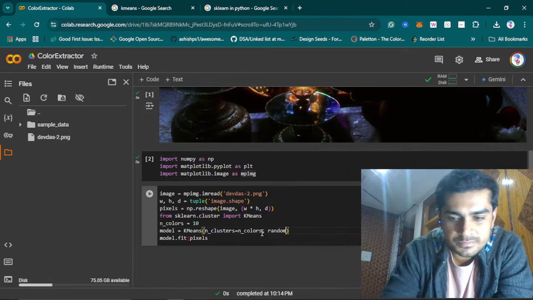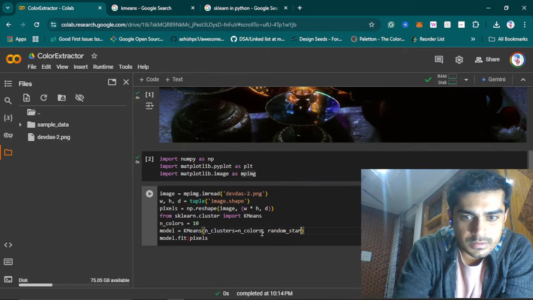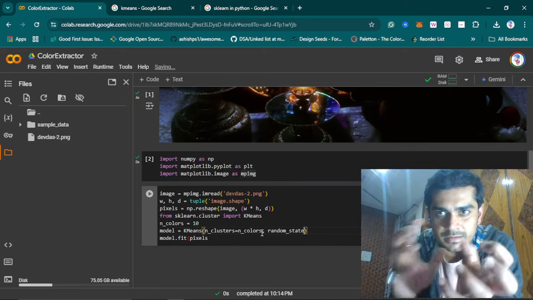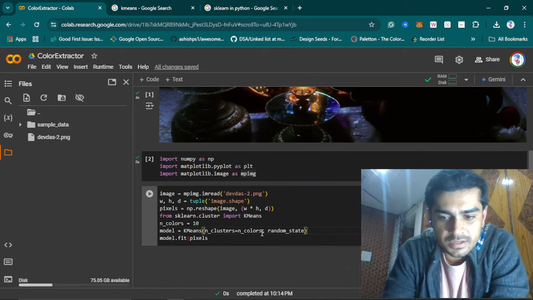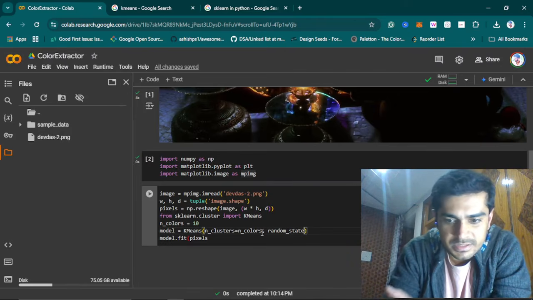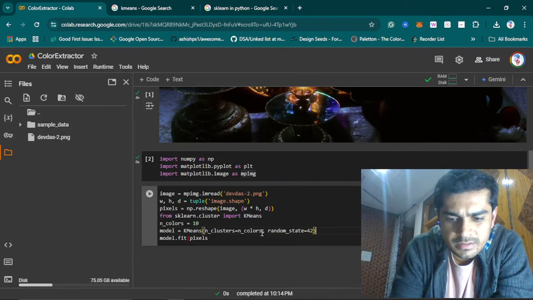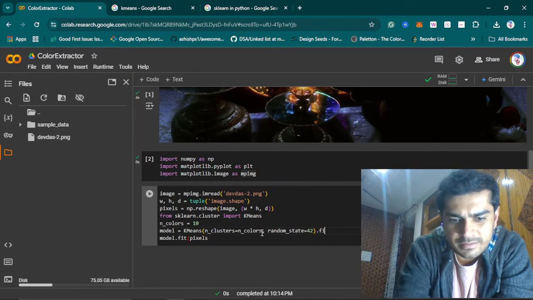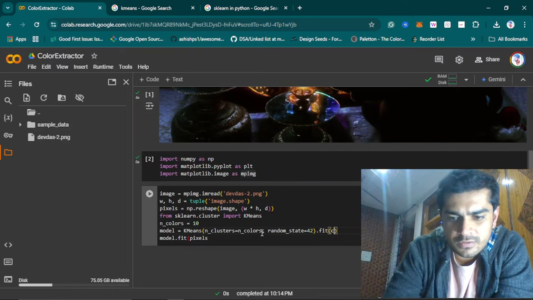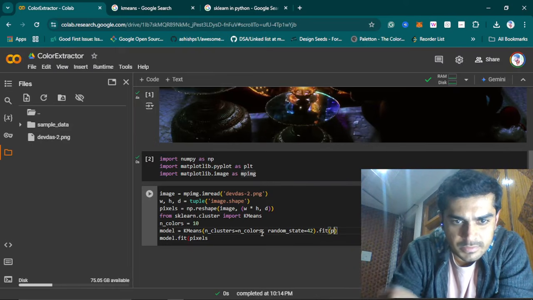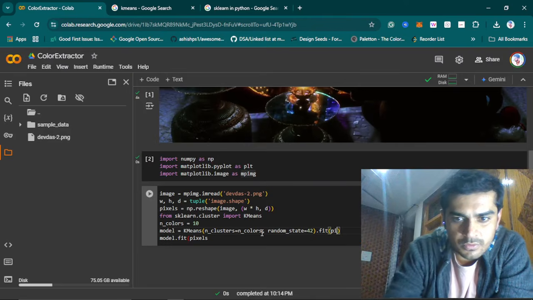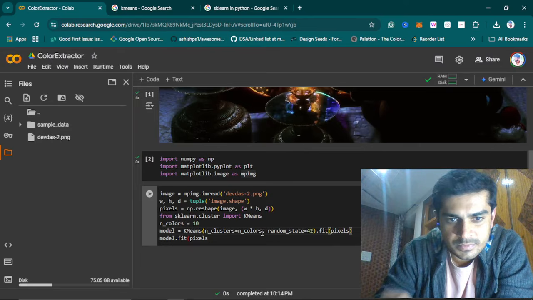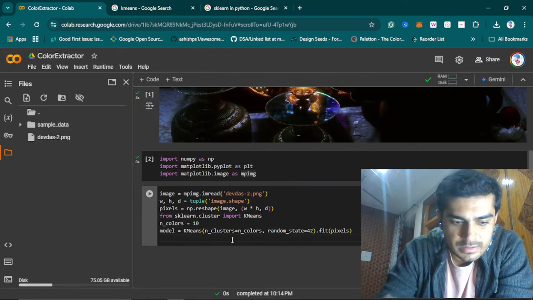So random state. Obviously we are just creating those brackets of different colors. So I will say random_state 42, and I will give it .fit(pixels). I have to fit it, obviously doing the fitting of pixels. Where are our pixels? Pixels is there. So we want our pixels to get in that grid.